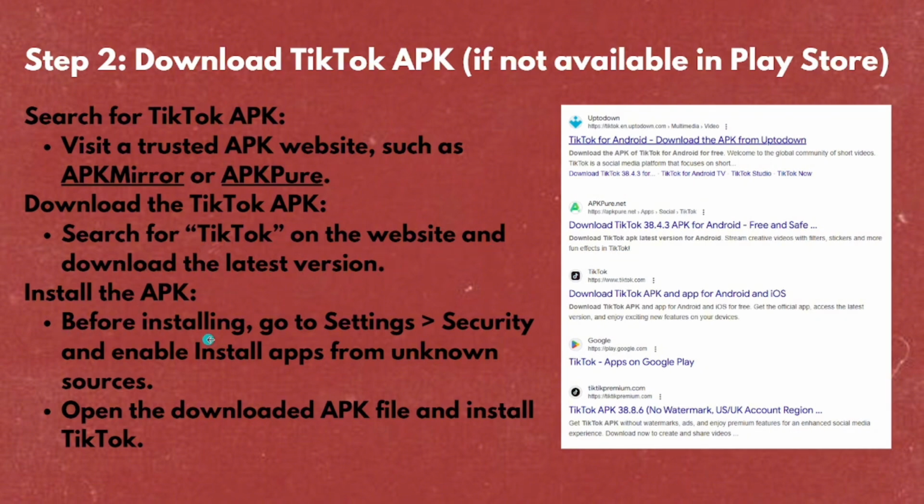So before installing, you just have to go to settings, then tap on security and make sure to enable install apps from unknown sources, that one. And then just open the downloaded APK file and install the TikTok application.